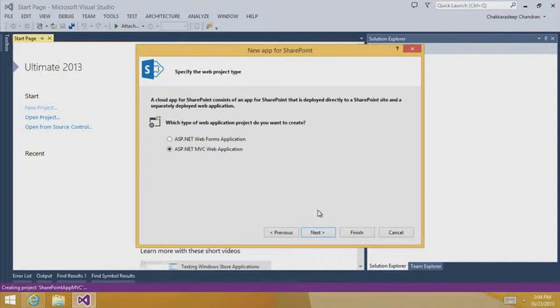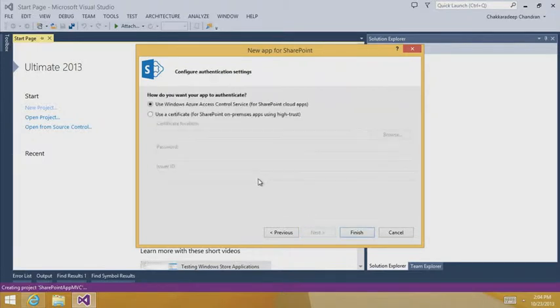As we chose provider hosted as our hosting model, we will also need to specify a remote web application that will be deployed along with the app. This remote web application represents the remote components that are hosted on another server. Prior to Visual Studio 2013, you were able to create apps for SharePoint using ASP.NET Web Forms application. Now in Visual Studio 2013, you can choose between Web Forms and MVC. For this demo, let us select MVC Web Application as our remote web application project and click Next to continue.